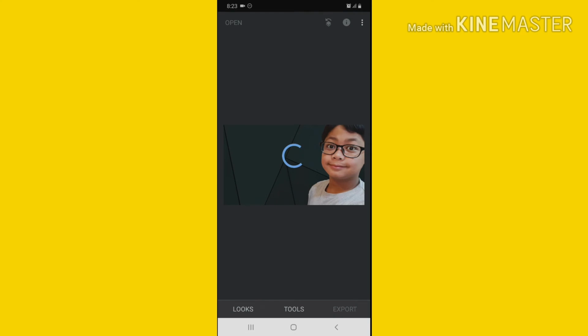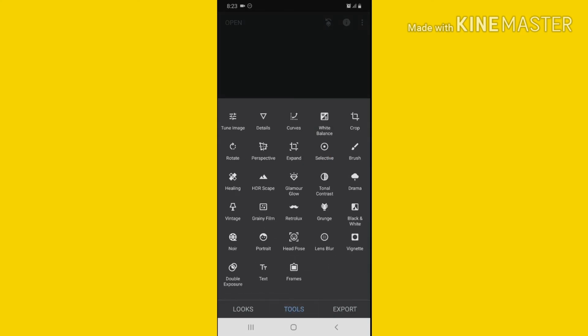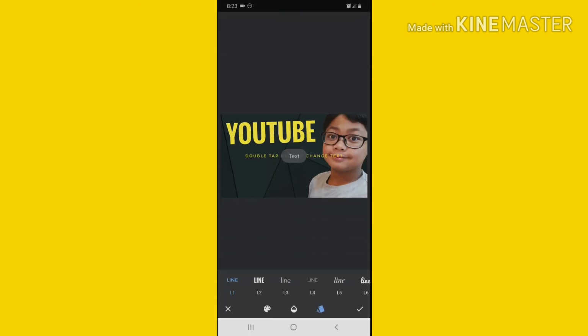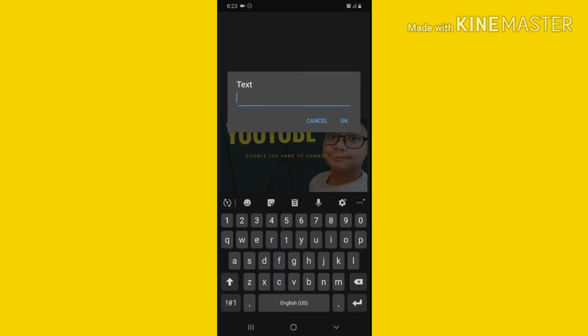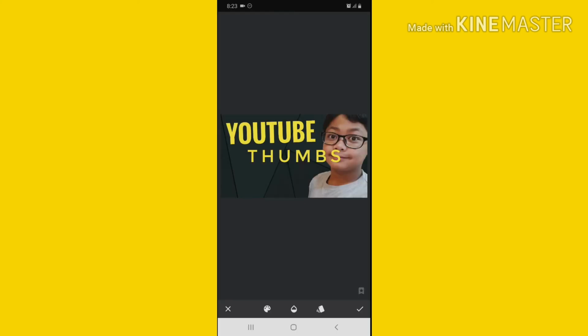And then if you want to add another layer of text, click on tools and click on text. And basically, I'm just going to keep doing that until I'm done. So let's go.